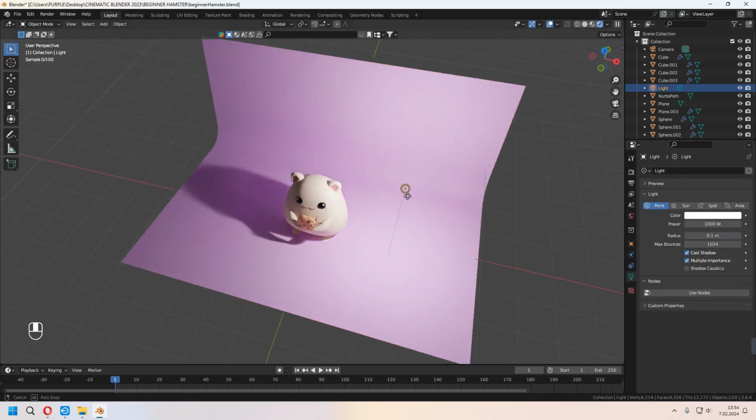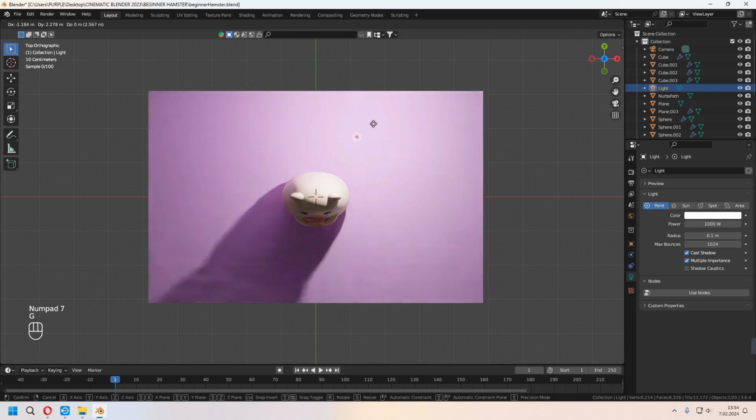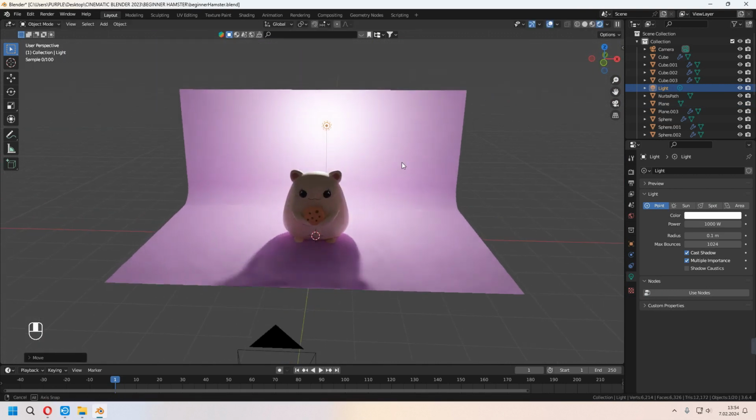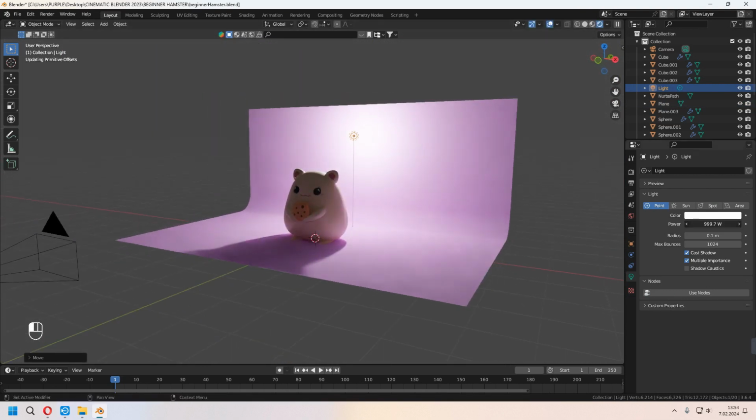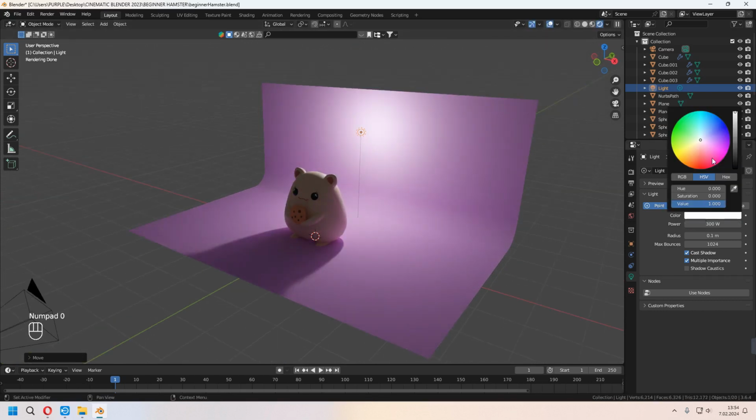Let's set up our light. You can G to move your light, maybe from back. And you can increase your power, 300. You can set your color lights from here too.